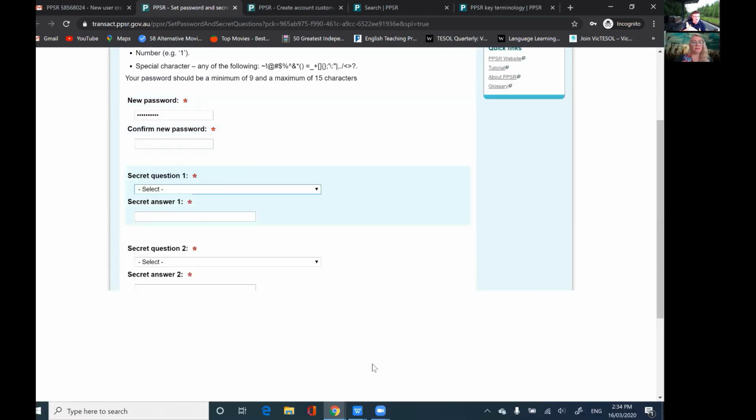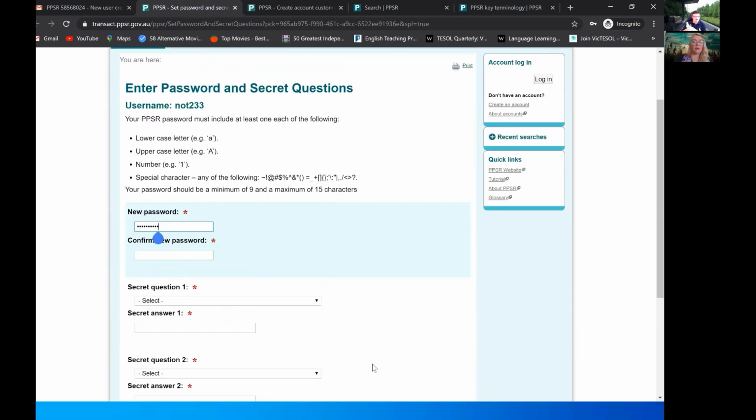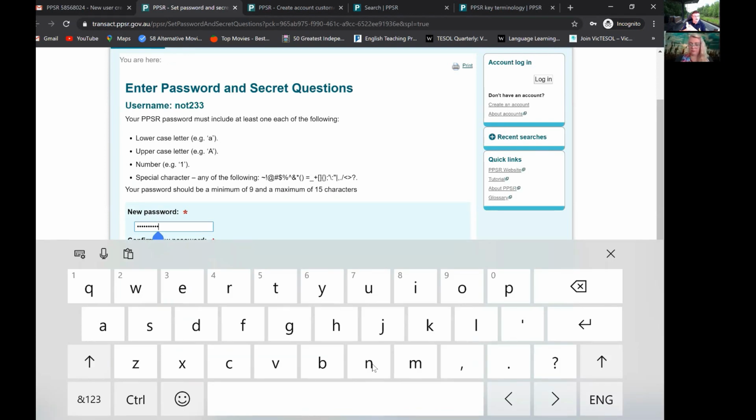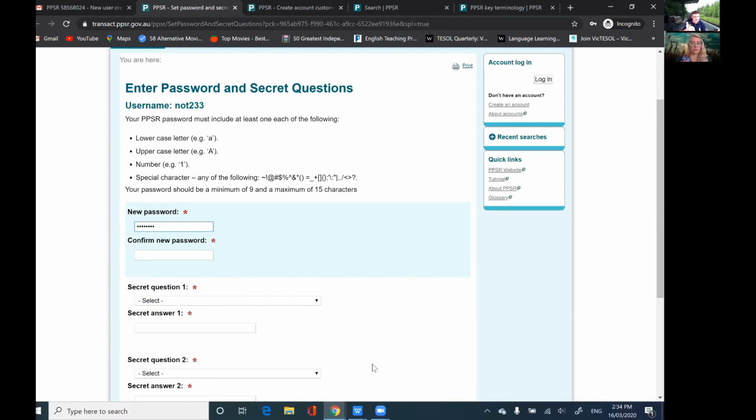Oh, hang on. Has to be a minimum of 9. I'll go password 12345.